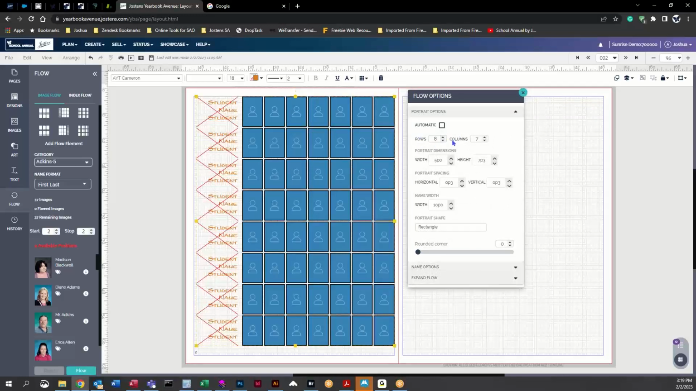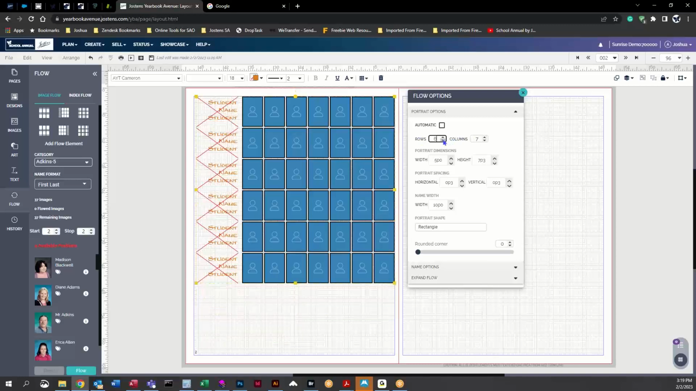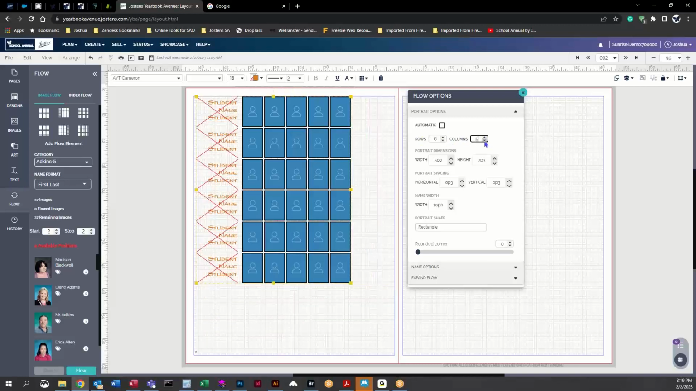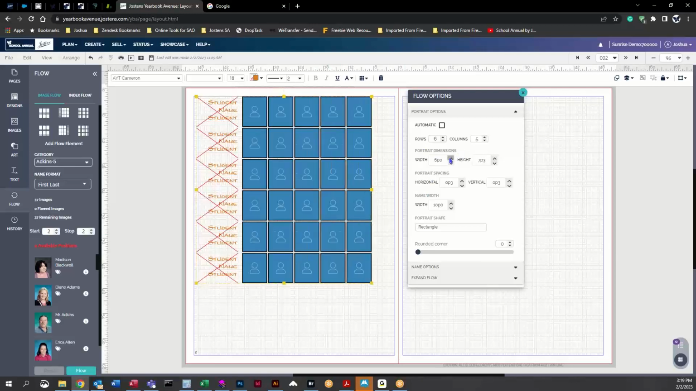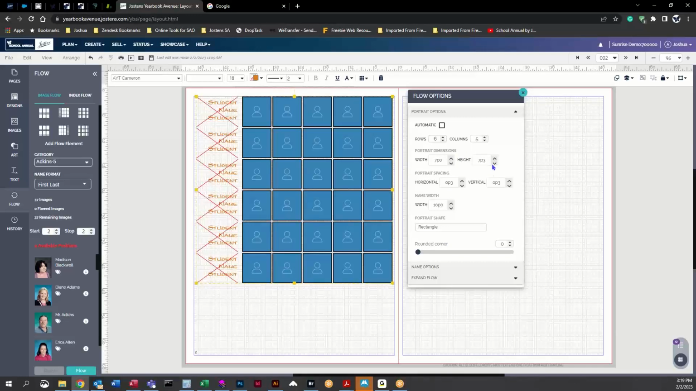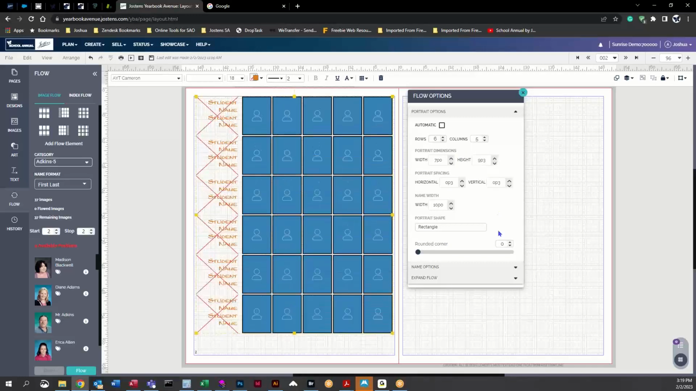So here we have rows and columns. We can reduce the number of rows and the number of columns. Rows are left and right, columns are up and down. Portrait dimensions, we can make the portraits wider. We can make them taller.